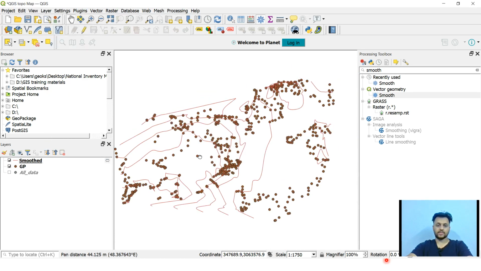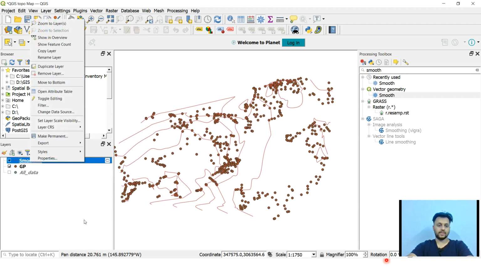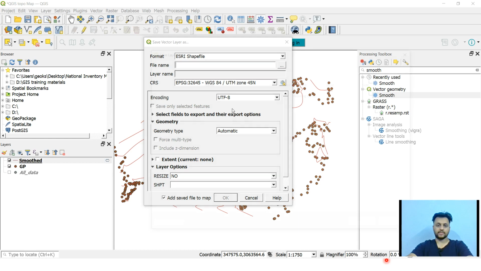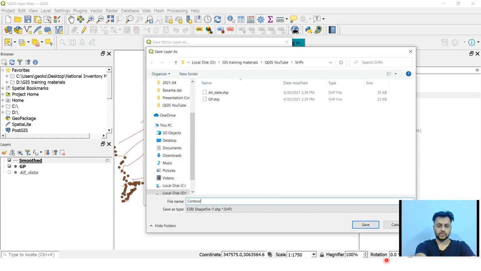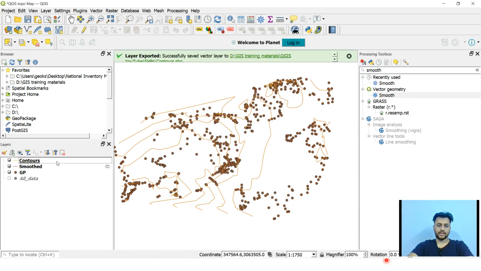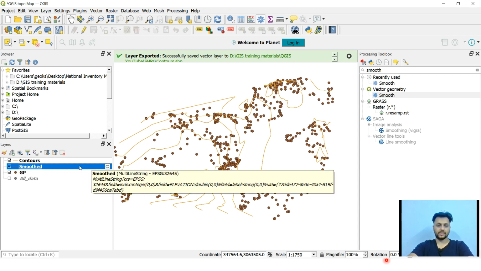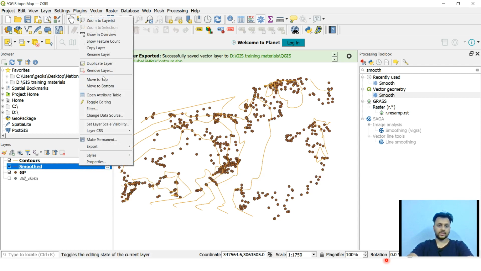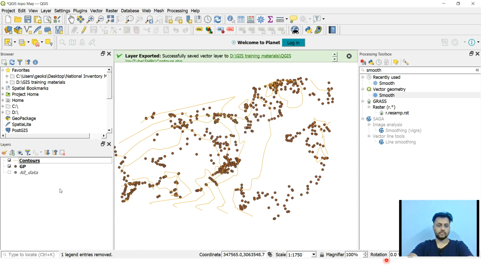Okay, because this is our final contour lines, let's save it. Now let's go to export and save it as contours. Okay, because I already saved it, I don't need this one. Here is an icon of a chip, which means this is a temporary layer. So let's remove this layer. Okay, now let's save our project one more time.